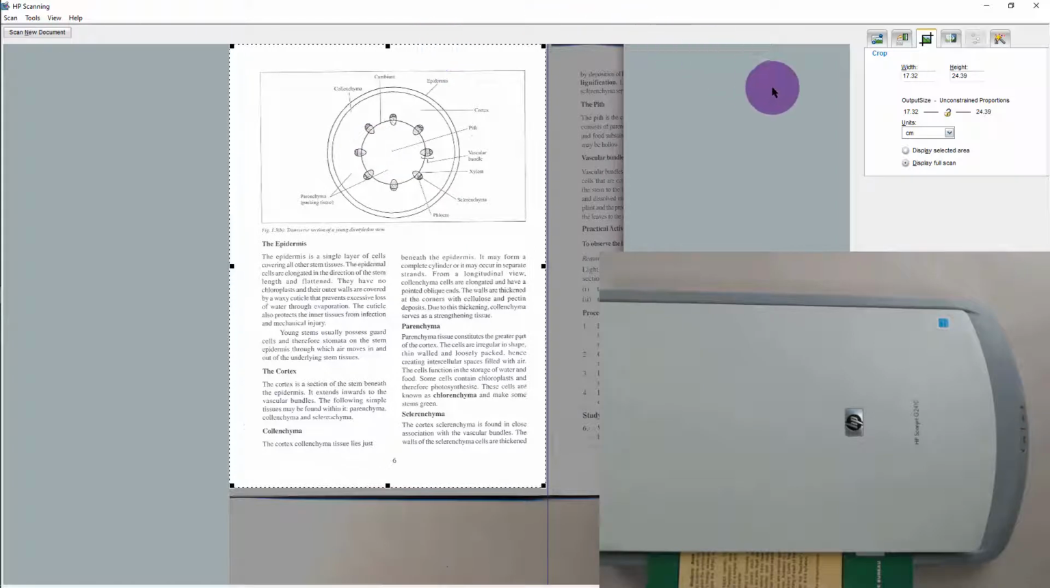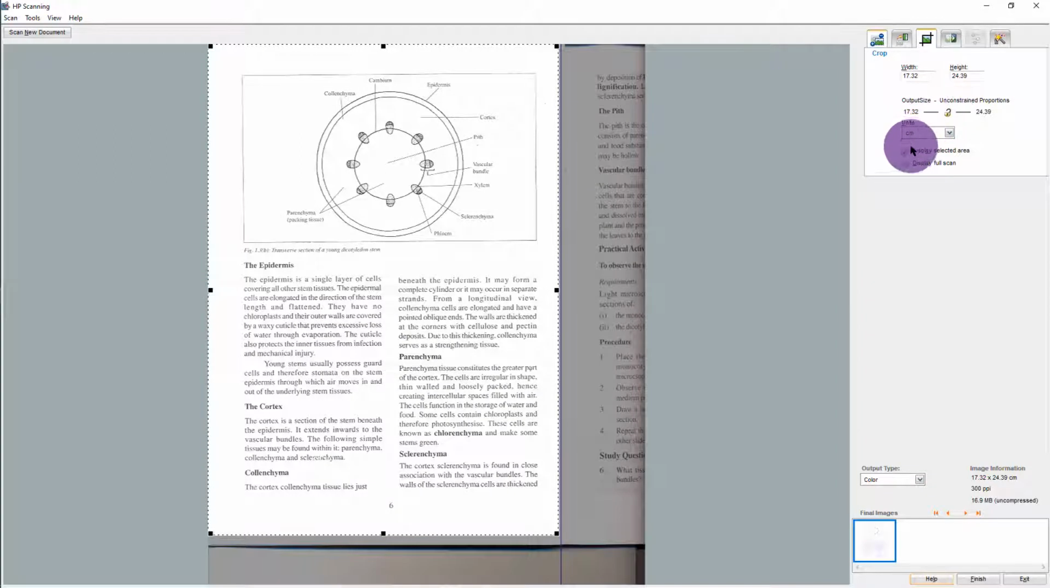Now there are these dimensions. The width is 17.32 and 24.39. Now you're going to click on the display selected area, and you can see the moment I do that, it just shows me the selected area over here, and it's got these dimensions. So I'm going to click crop.